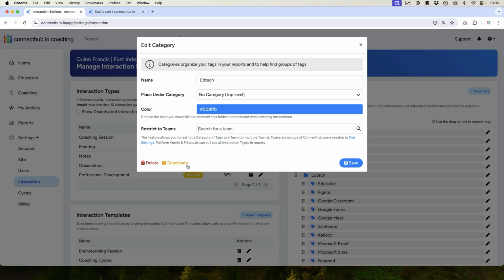You can also delete and deactivate the category or tag from here. Deactivating makes the tag or category inaccessible moving forward, but retains the data in the database and reports. Deleting will delete the tag or category from all existing interactions and interactions moving forward. We highly recommend proceeding with caution before deleting a tag, as our support team cannot undo that action.